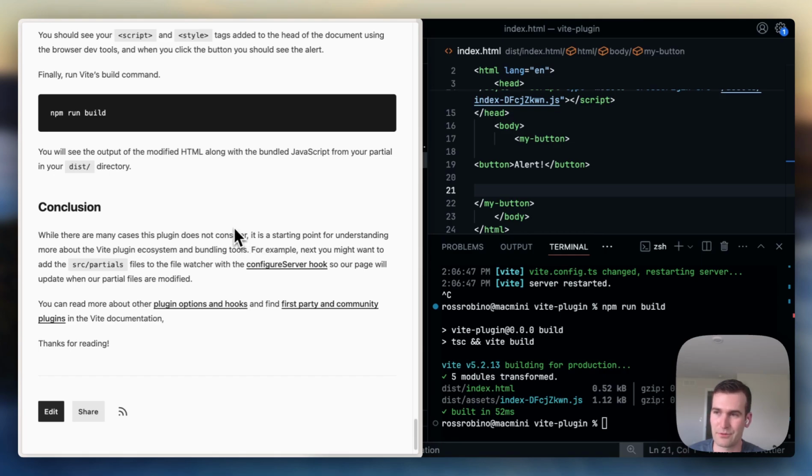So this is a pretty basic plugin. There's lots of cases it doesn't consider, but it's a good starting point for understanding more about how Vite plugins work and how bundling tools work under the hood. You may want to add a file watcher, or maybe you want to add in some modifications to the JS code. Maybe you want to make it so you can use TypeScript inside of your partials. And you can use lots of different hooks in Vite in order to accomplish this.